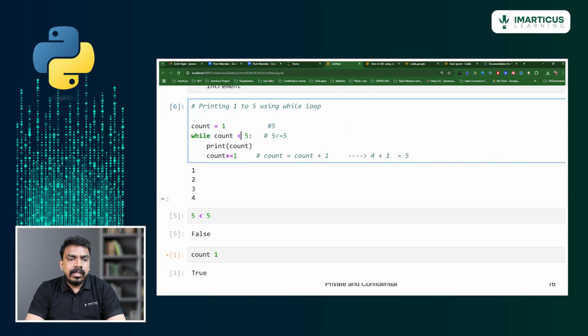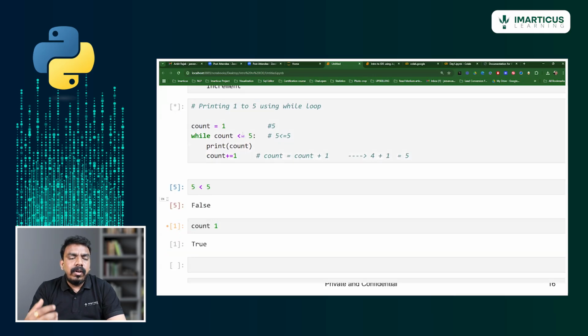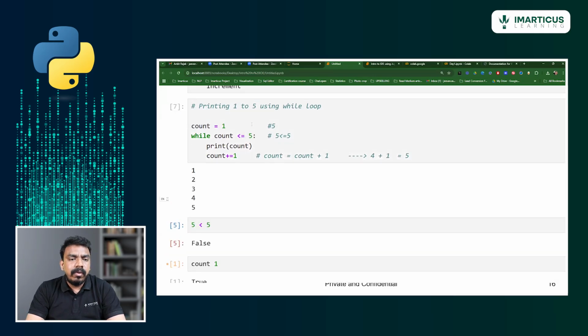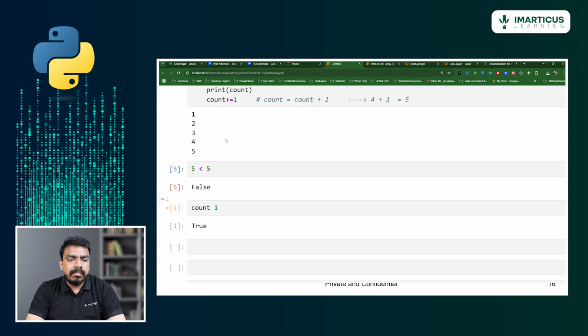I hope everyone has clearly understood how the while loop works. So this is how the while loop works. It iterates the loop step by step.